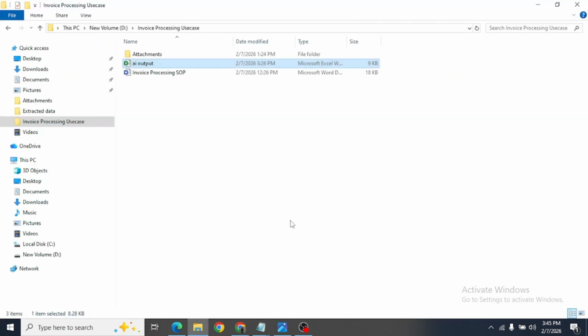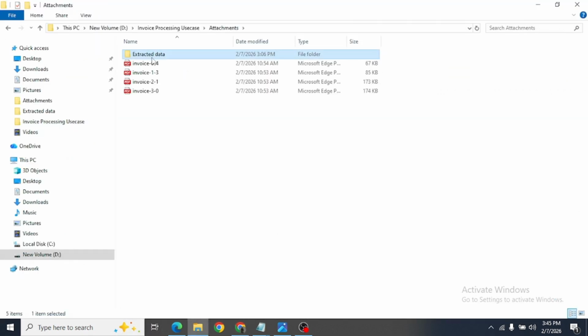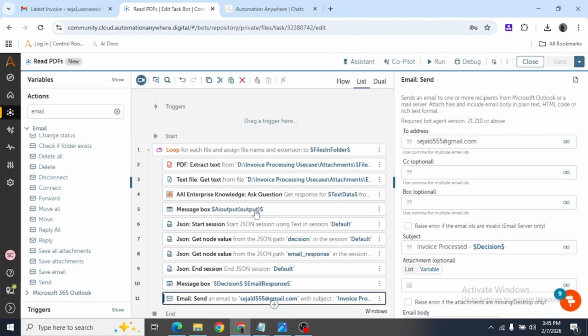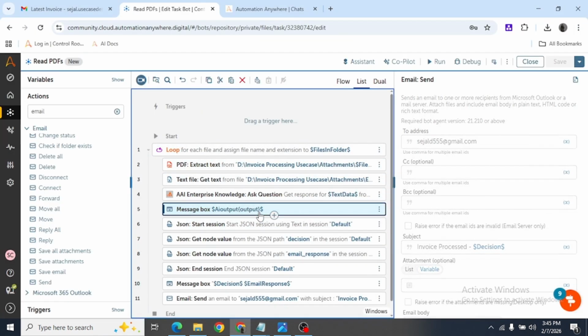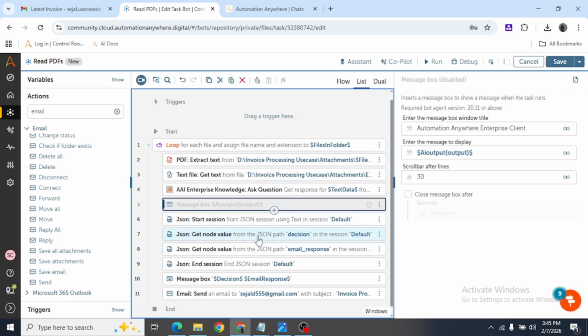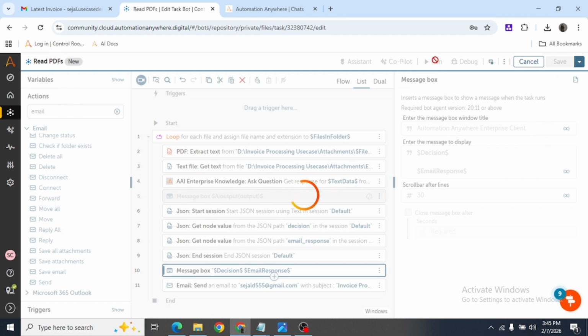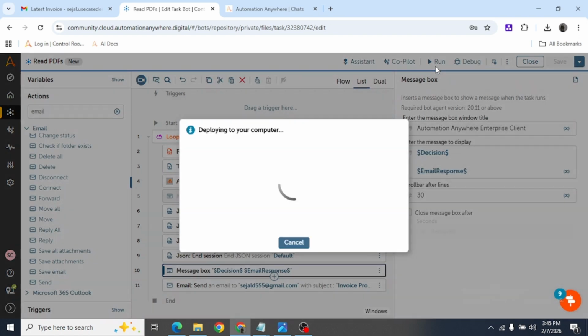Now let me do a clean start. So inside this, we had all this. I'm going to remove it, and I'm going to also remove this first message box. I'm just going to keep the second message box over here. And I'm going to run this bot now from start to end and see if we can receive the emails in my inbox.